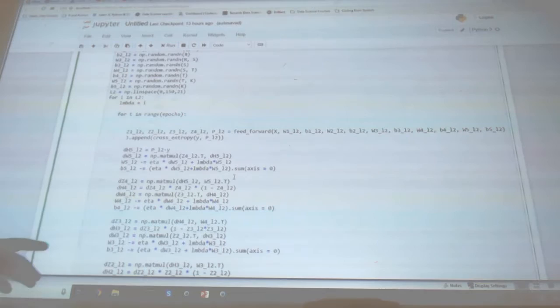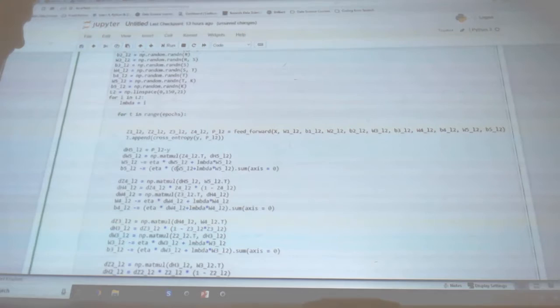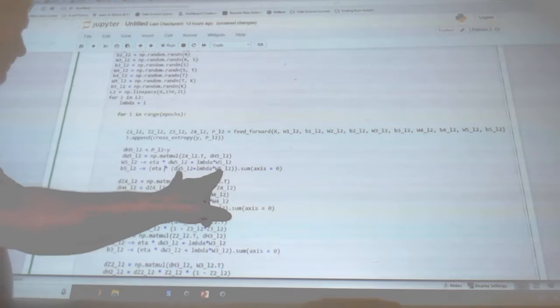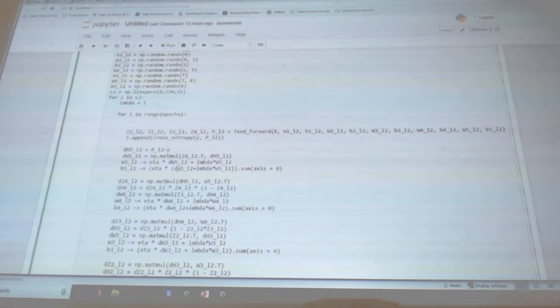Okay, so what you'll want to do is enclose this stuff in parentheses. Oh, really? Yes. And then your eta is not going to be in parentheses. You're not going to want to sum over this. The sum is going to be done on your gradient. So the reason why that's the case.